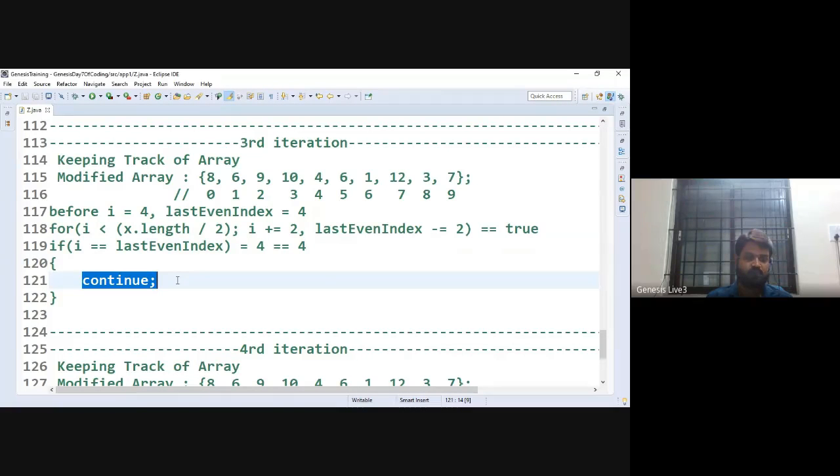What happens in case of continue? It skips to the next iteration without executing the further statements.